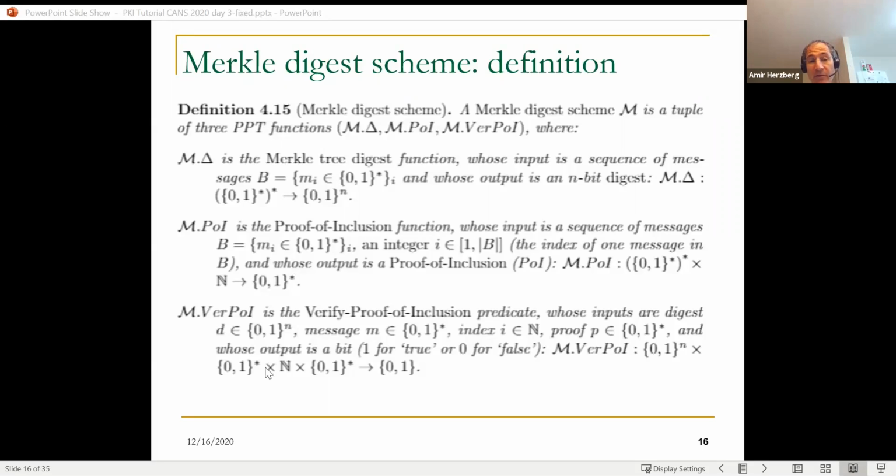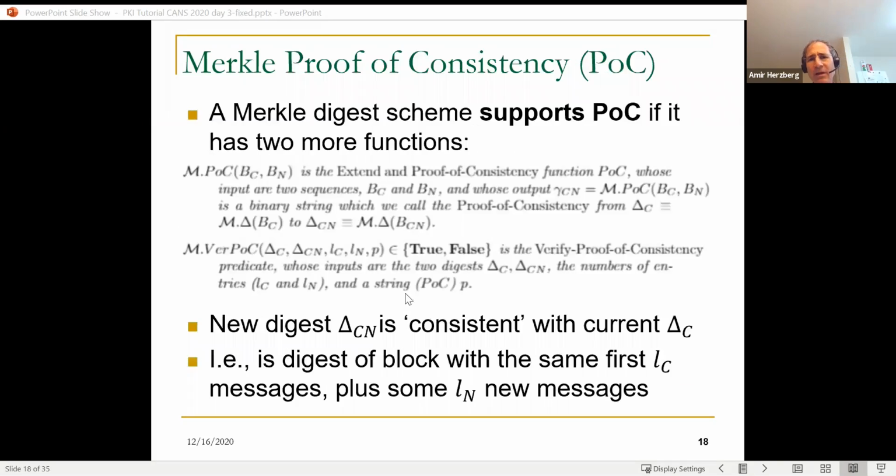Okay, so the verify proof of inclusion is simply getting this proof of inclusion, getting the digest, getting the index number, and then saying, yes, it is in the digest, or no, it's not in the digest. That's just verifying it. Over these three functions, we already went yesterday, maybe even in more detail. I gave also the example of the Merkle tree, the classical construction of Merkle tree and two-level Merkle tree.